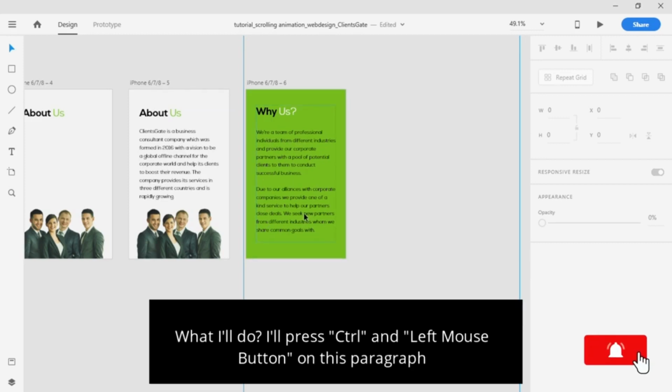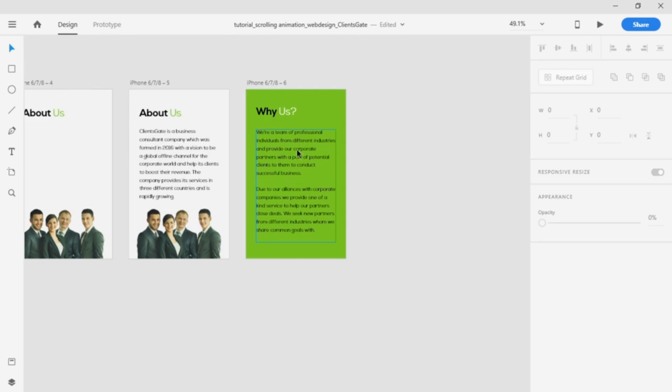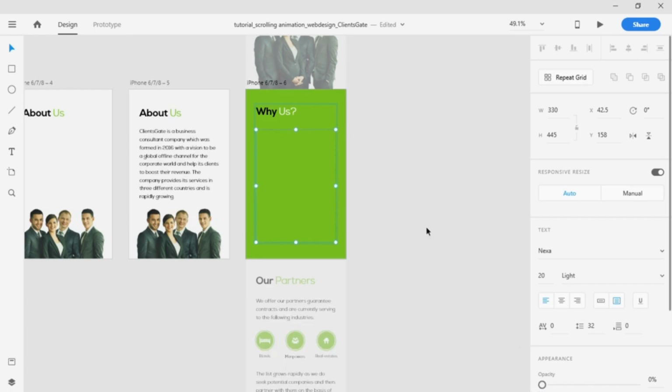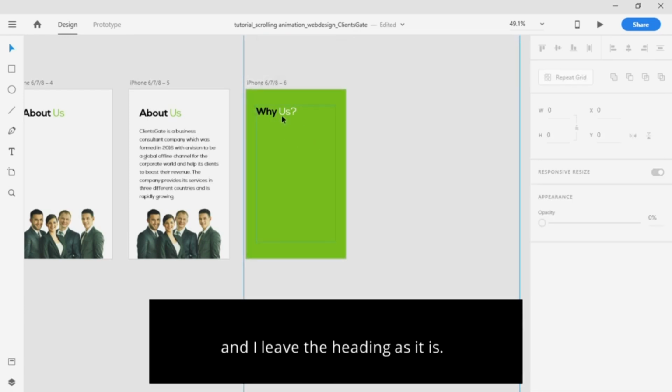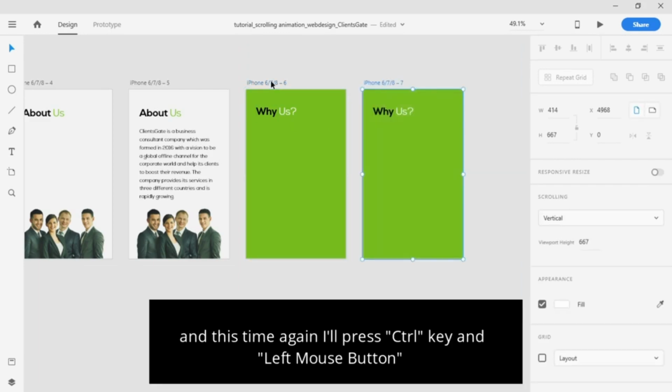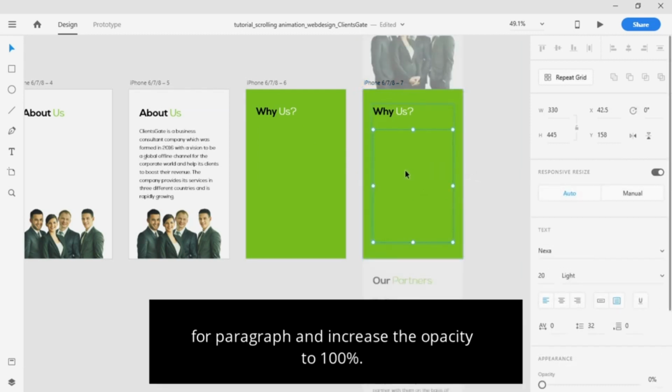Now I want the animation only on this paragraph. What I will do, I will press Ctrl and left mouse button on the paragraph. I will reduce the opacity to 0%. And I will leave the heading as it is. Now, again I will select the artboard, press Ctrl D to duplicate, and this time again I press Ctrl and left mouse button on the paragraph. I will increase the opacity to 100%.